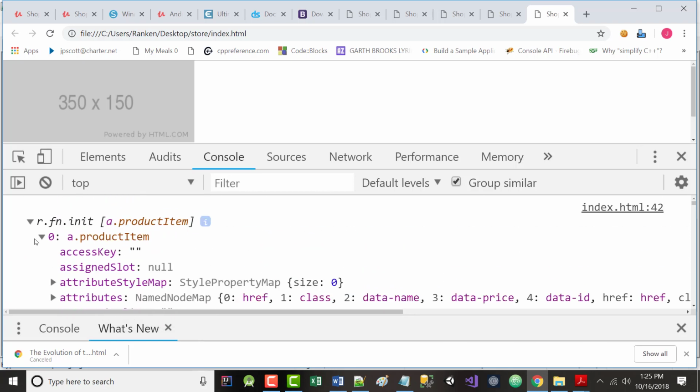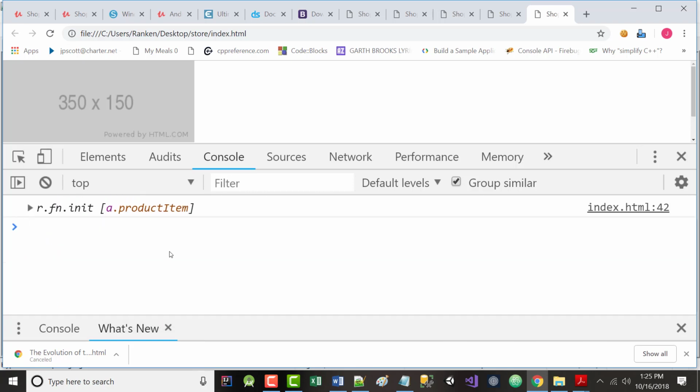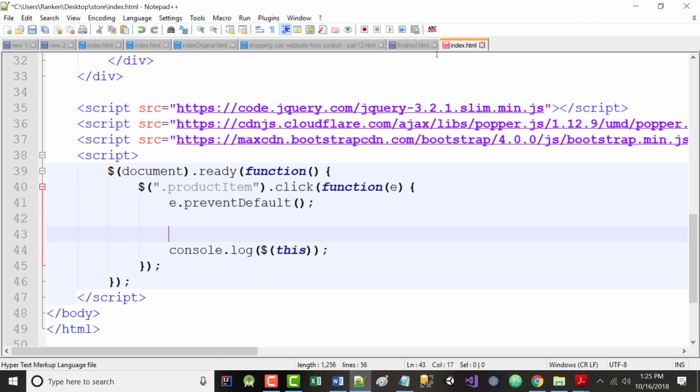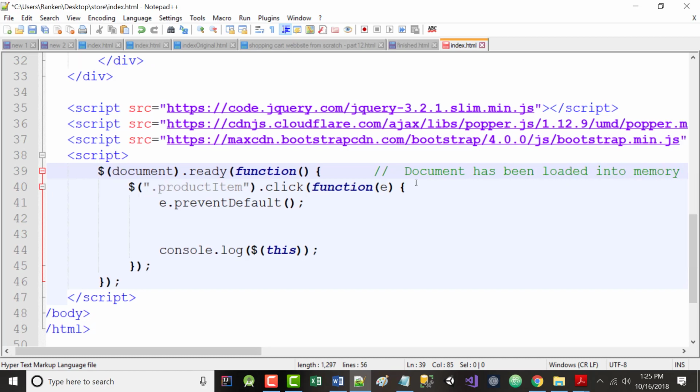All right. And again, that's all fine, but we don't really need that in there either. So I'm going to remove the $(this) that is there, and I'm going to create something else. In fact, before I do the console, I'm going to put in a variable. And I haven't been doing this, but let's put in some comments here. Okay, so: document has been loaded into memory. That's the first thing, so I know the document's been loaded.